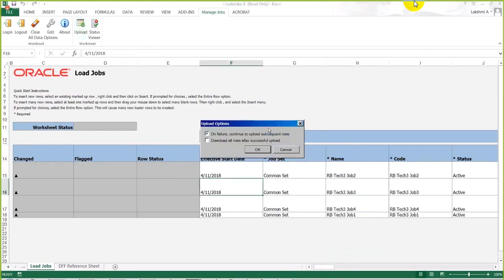While uploading the data, you will see the prompt: on failure, do you want to upload the subsequent rows? If I say yes, it means if the first row fails, it will go to the next row, next row, and next row. Whenever a row gets uploaded, the row status will change. Now let us make a mistake here, for example in the date format, so that we can observe the issues.